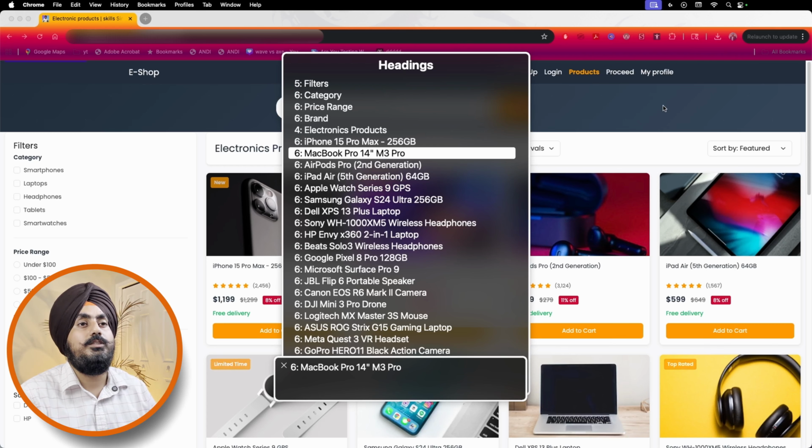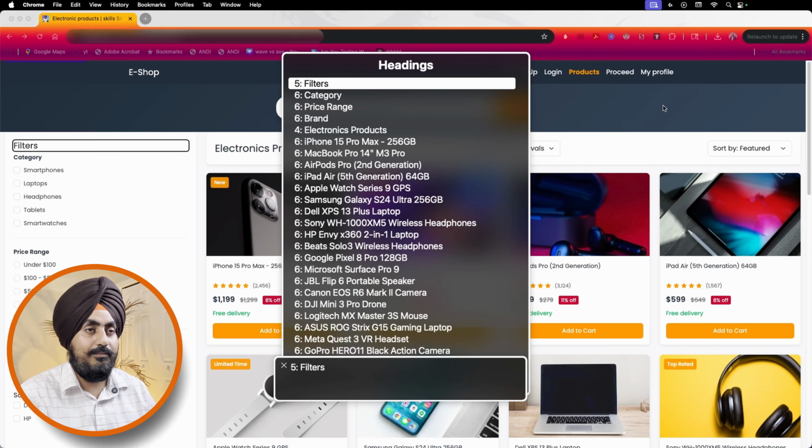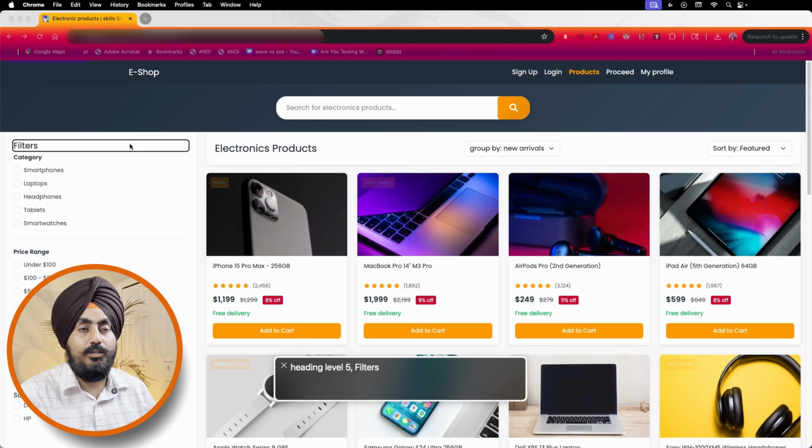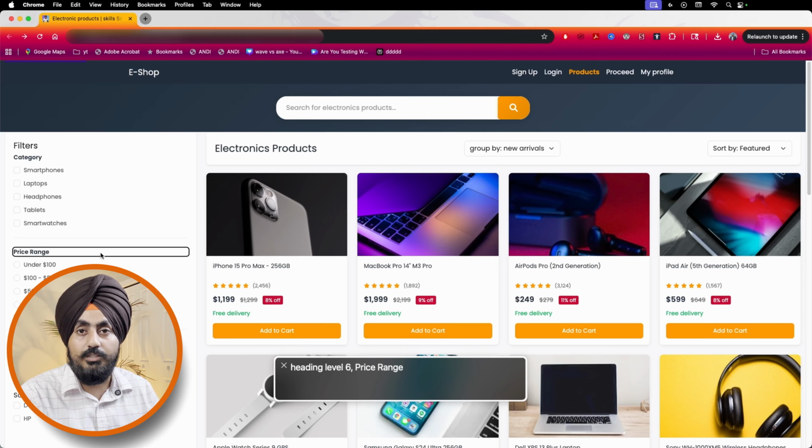Now let's suppose I want to go back to my filters. I will select it and press enter. Heading level 5. And my focus is on the filters heading. Now because we have selected headings from the rotor settings, if I use up or down arrow keys, it will jump from one heading to another, keeping the heading level 6. You are currently on a heading level 6.